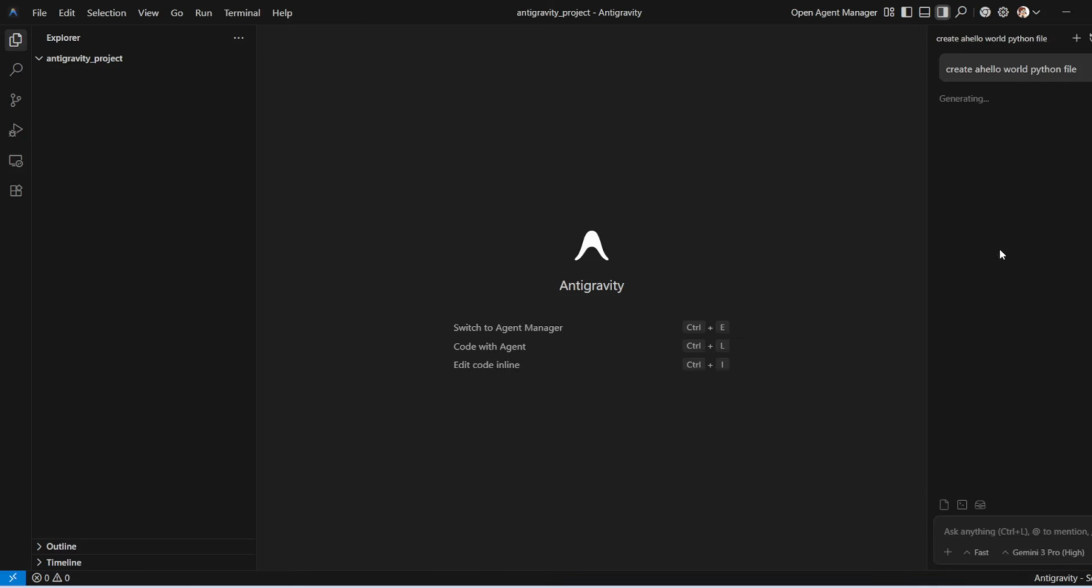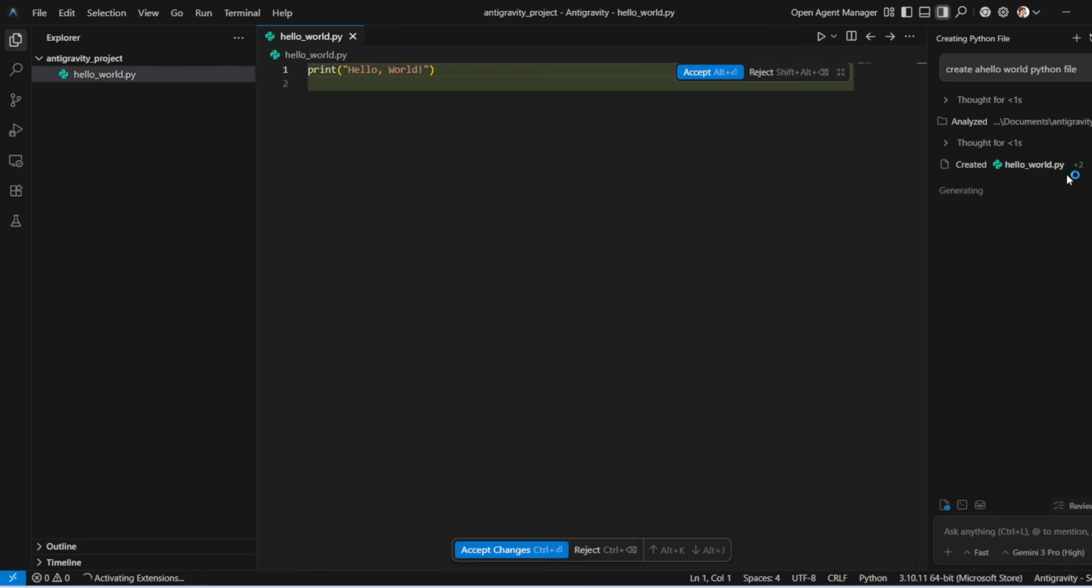Okay, so that is my prompt, to create a hello world Python file. You can see that it has started to think and it has analyzed that there is no file in my project. So obviously it has to create a file. So what it's going to do is it's going to create a hello world.py. You can see that it created it.